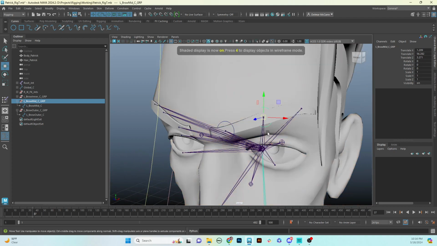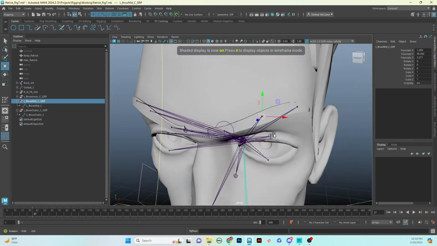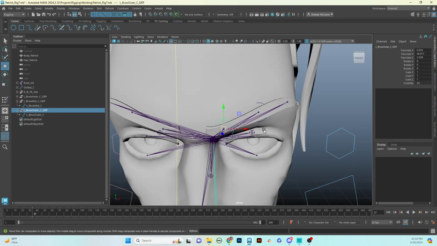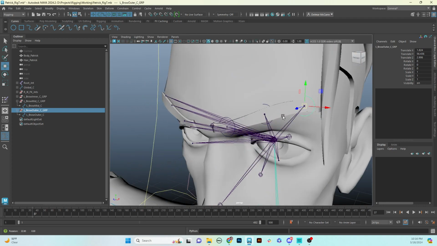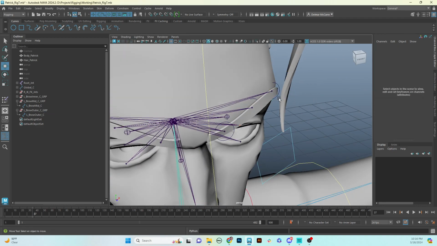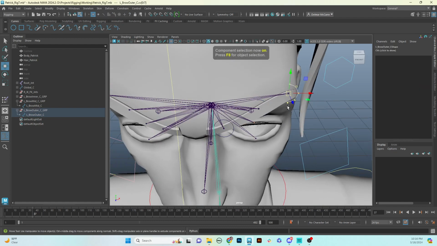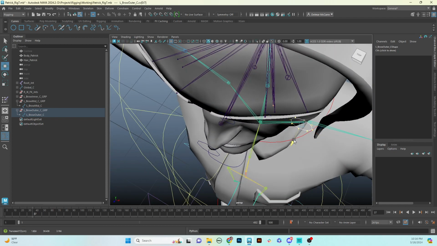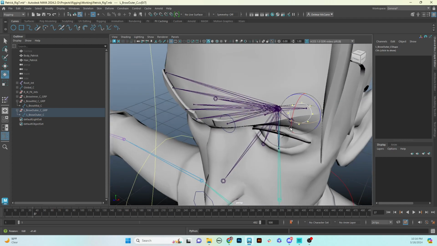There we go. Let's do that. Make it a little easier to see. Okay, that's good. I'll grab the outer control group and snap that to that joint. And then I'm just going to move these controls out so that they're not buried in the mesh. So just pull that out a little like that. Maybe I'll even turn it. Here we go.